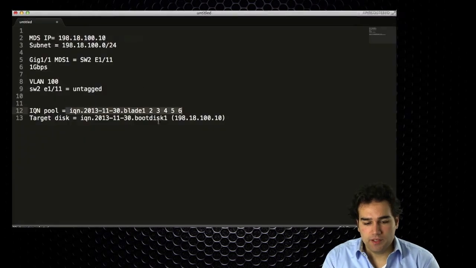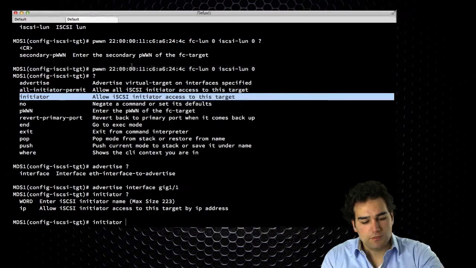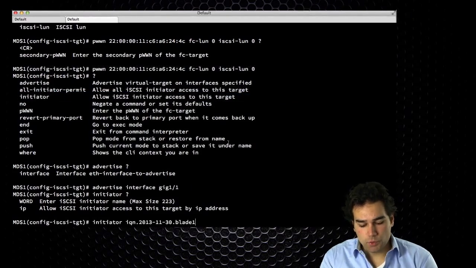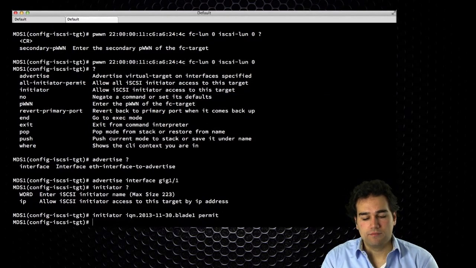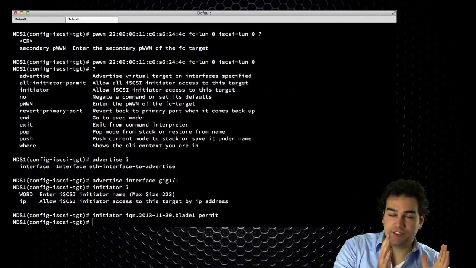In my case, I'm going to give only Blade 1 access. That's the only IQN I configured. So I copy this and say this IQN is permitted. Done. So that is iSCSI access control.